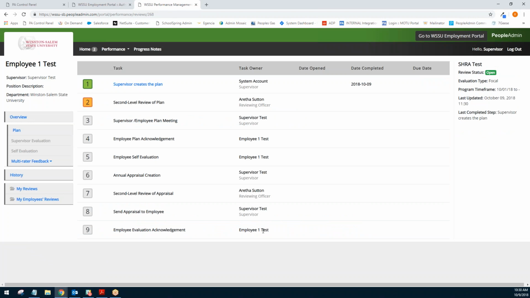These are all the steps that we need to complete for this school year. So as we can see, the next person that needs to review it is the second level reviewer. In this case, it will be the supervisor's supervisor, so your own supervisor. Once they approve the plan, it will then be sent to you again to schedule a meeting, which we'll look at in just a sec. And then after that meeting, we'll be sending this plan to the employee for them to acknowledge that they have received it.